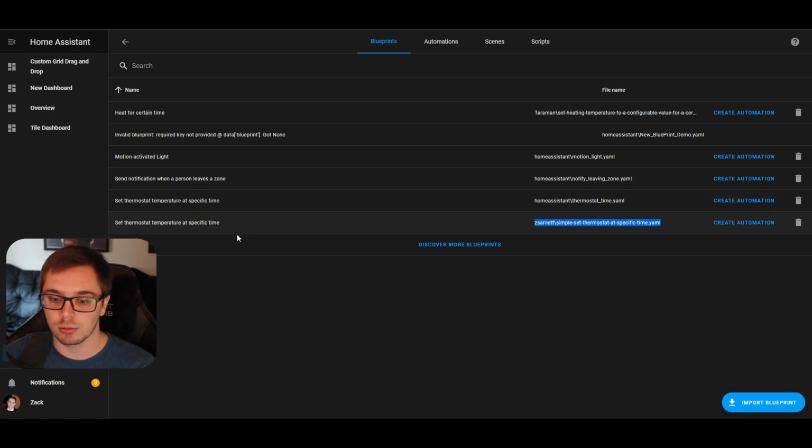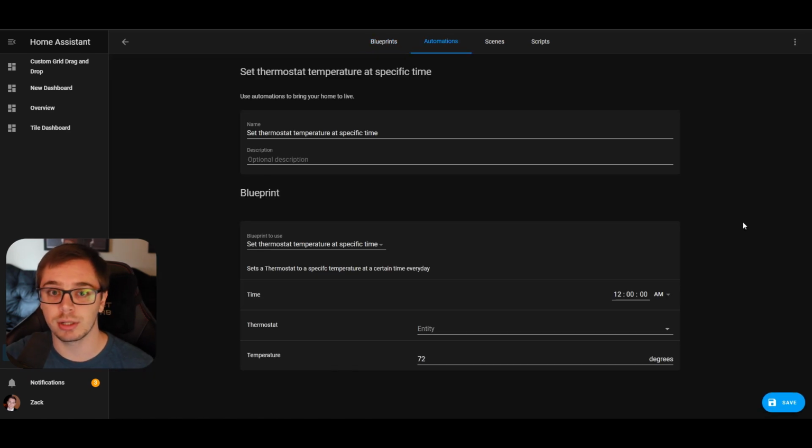So you'll see here that we imported set thermostat temperature at a specific time. And it's the one that we created. And it says from the Home Assistant URL. We're going to go ahead and click Create Automation on the right-hand side. Once we click that, it's going to bring us up to a new automation creation screen. The new way to create an automation using that blueprint right in Home Assistant.